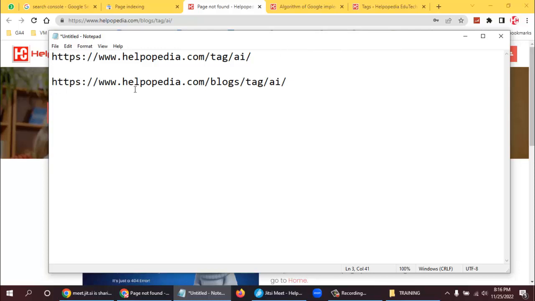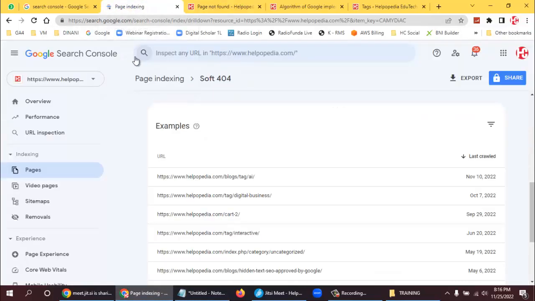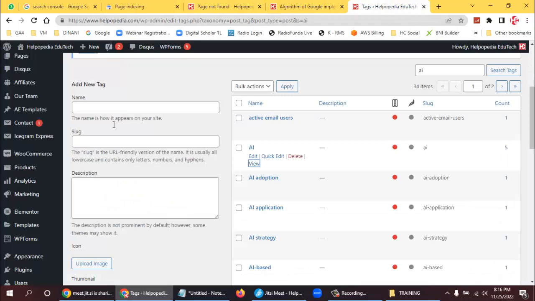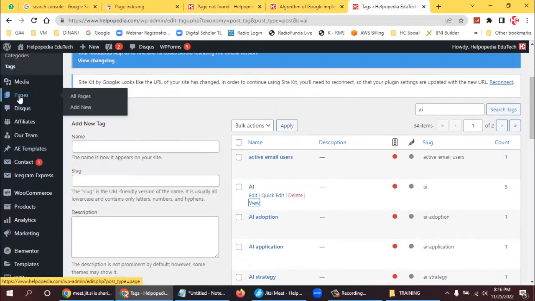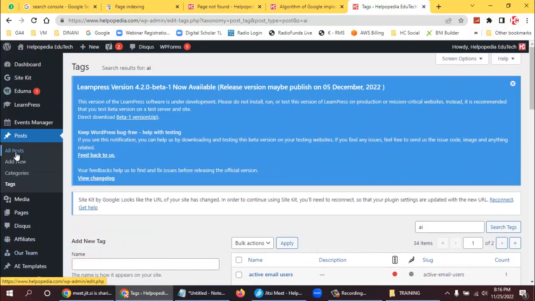So it is helpopedia.com. In the blog section, the tag AI is not available, but over here in the website it is available. So the blog section, the tag is not available. So what I need to do is go to my website, go to the posts, all the posts that I have, I'll just check where I can add that tag.